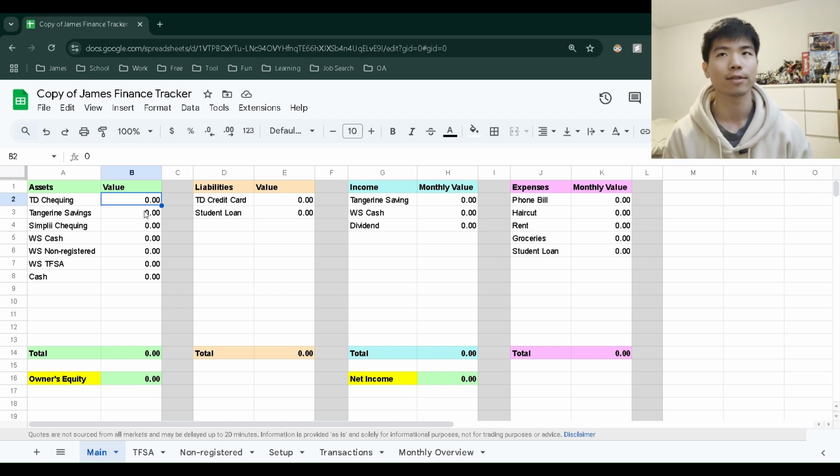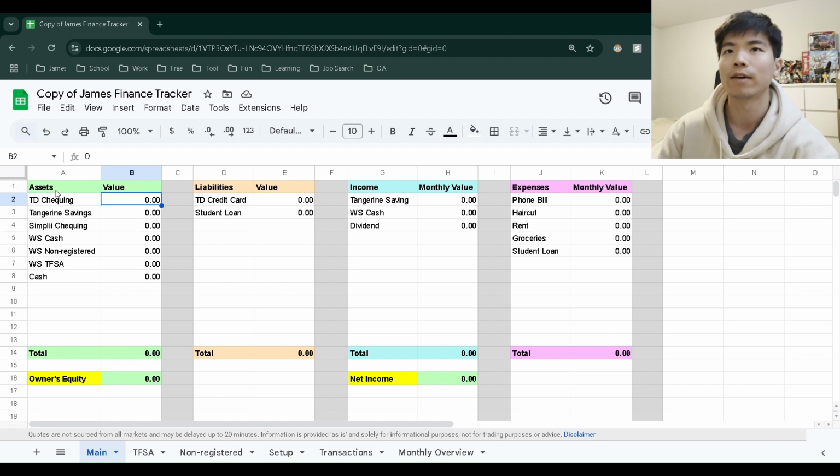Today I'll be showing you guys my finance tracker. So let's get right into it. So in the main page we see I have a set of assets, liabilities, income, and expenses.